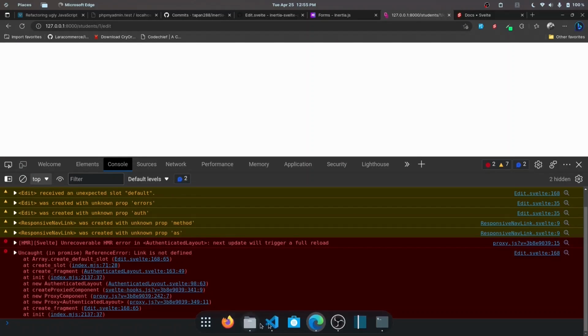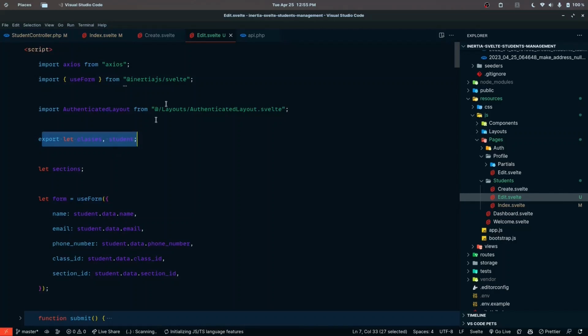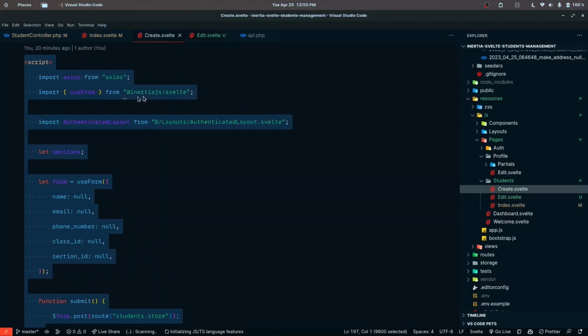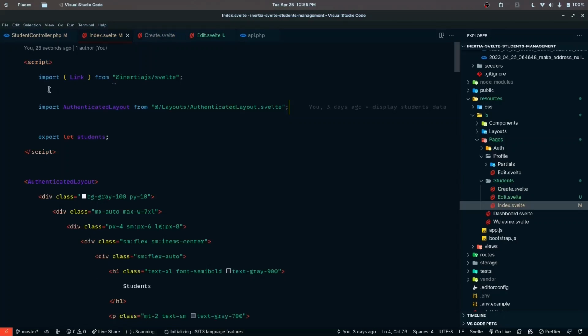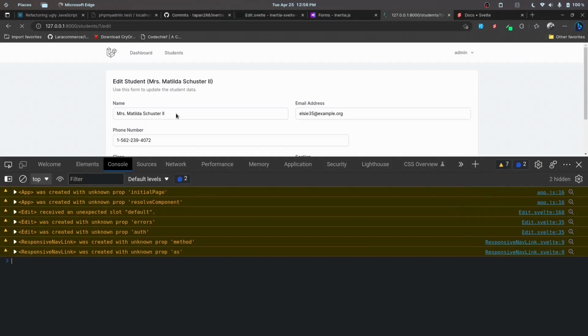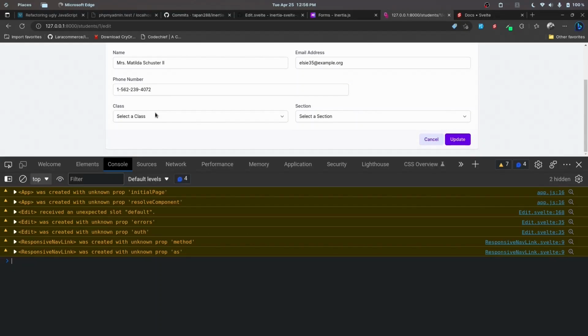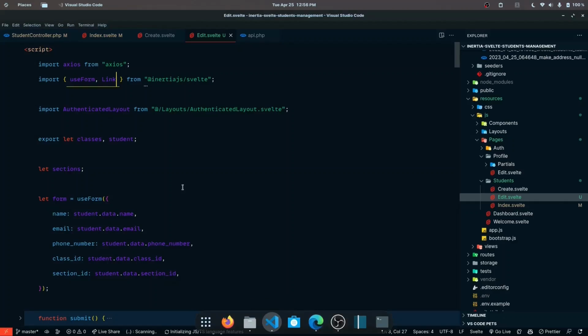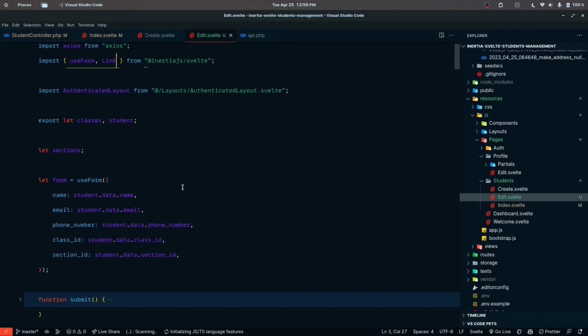Okay, link is not defined, so seems like we haven't imported that. So let's import that from here. Okay, maybe we can directly do that here. Okay, now as you can see, we have the name, email address, phone number, and the class and section ID are not being populated in here. So we need to check that out.